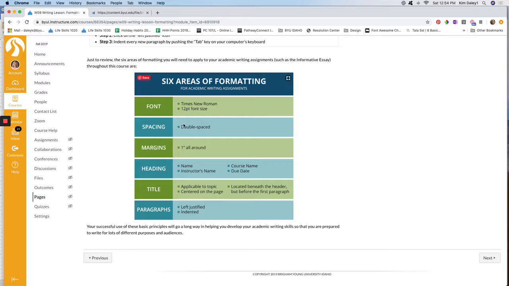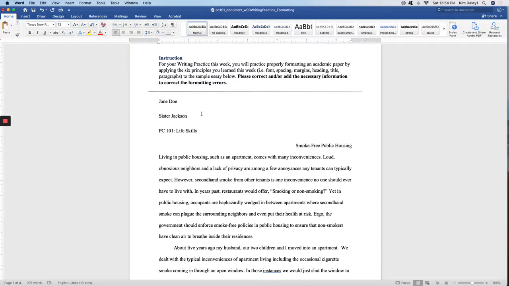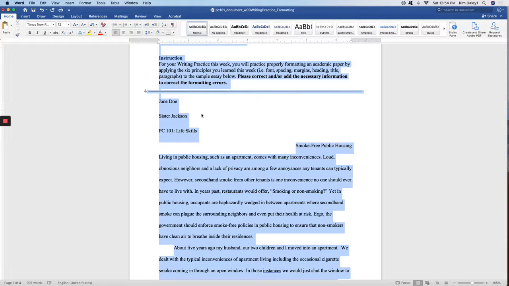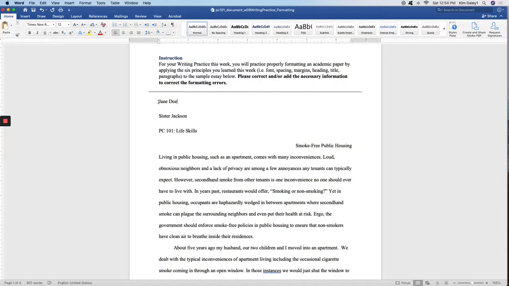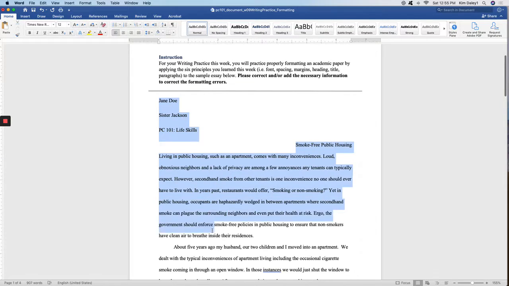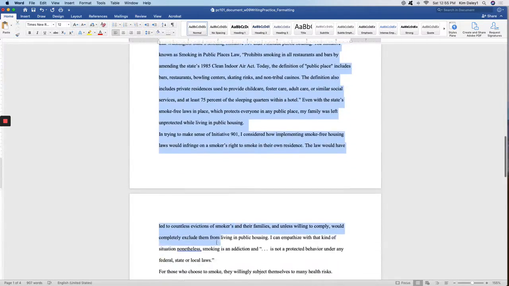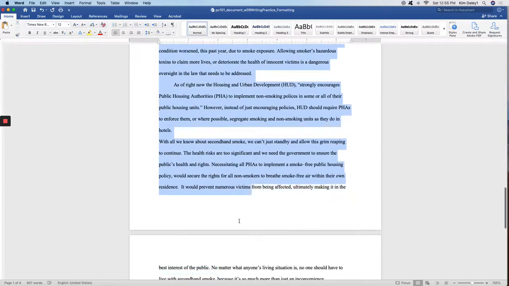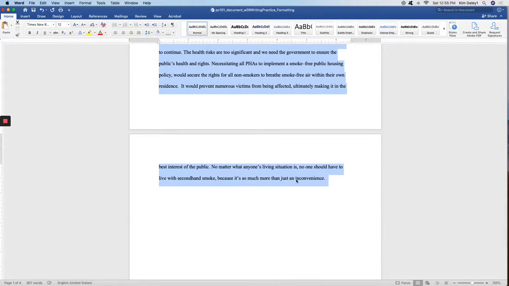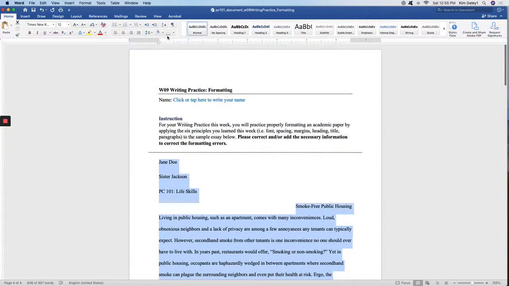Second is to make sure that it's double spaced. Again, I would just do Command or Control A. The other way you can do it if you don't want to use your keys is just to highlight everything, and I'll do it that way this time. Highlight everything in the actual essay. Come back up and make sure that it's double spaced, and that is this little icon here, and it should be set to 2.0, which is double spaced.